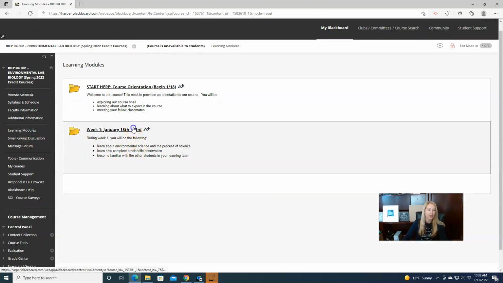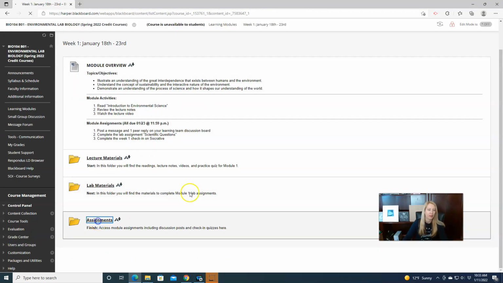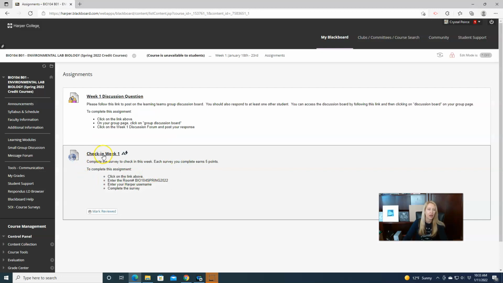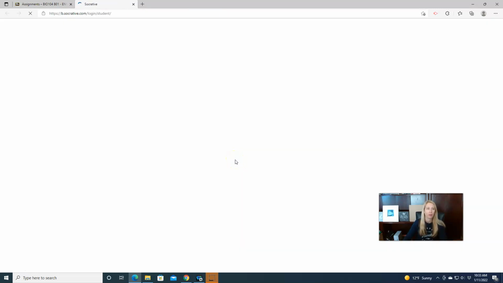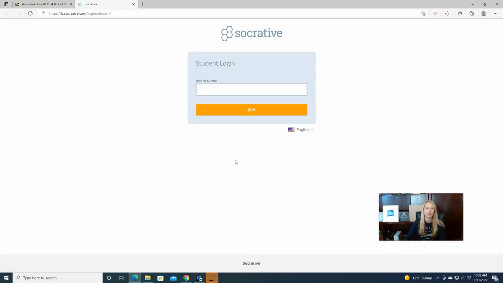So the only other thing that I want to show you before I wrap things up is our check-in quizzes. Our check-in quizzes are using something called Socrative. And Socrative is basically an online kind of polling system, if you want to think of it that way. The nice thing is you don't need to have an account for this or sign up for this. I have all of your information already loaded in Socrative and ready to go, so it will recognize you.